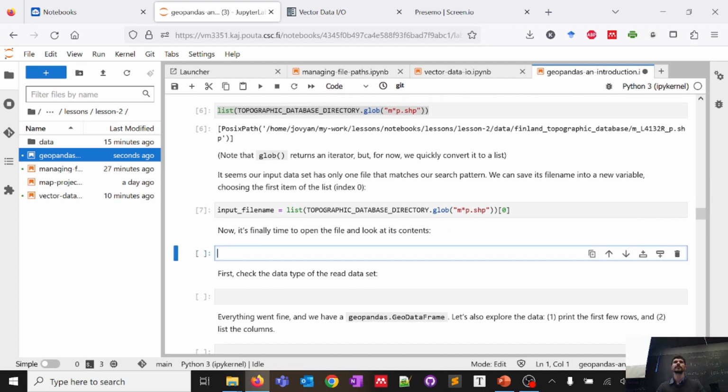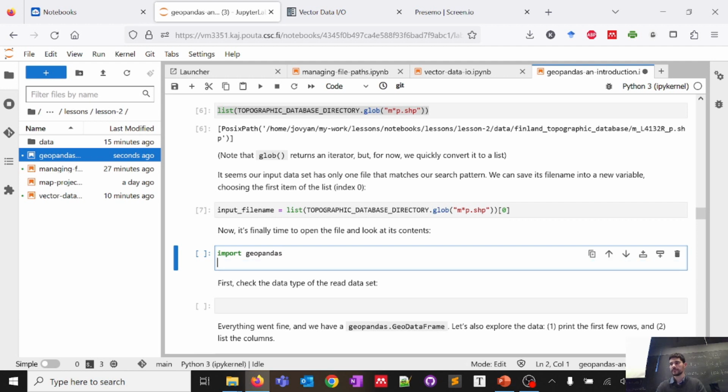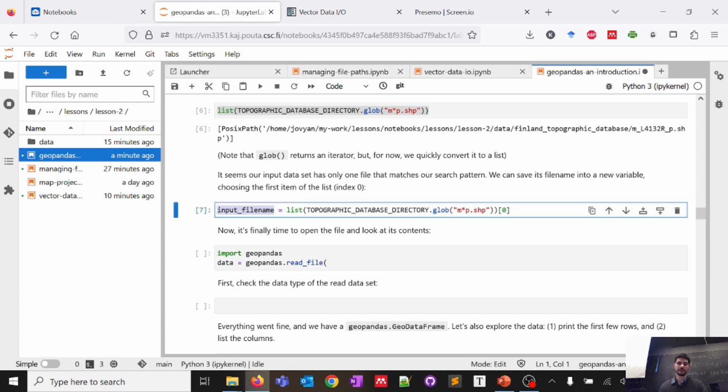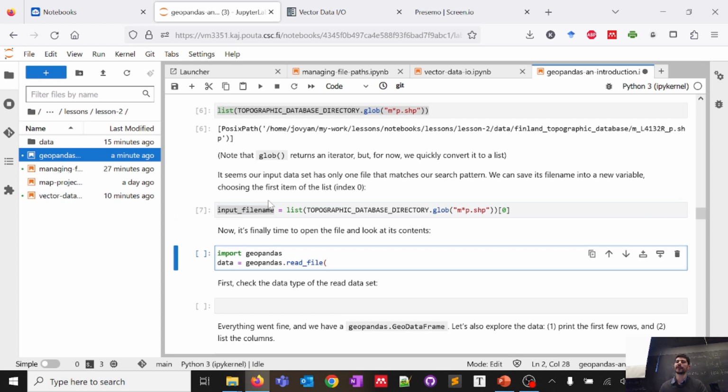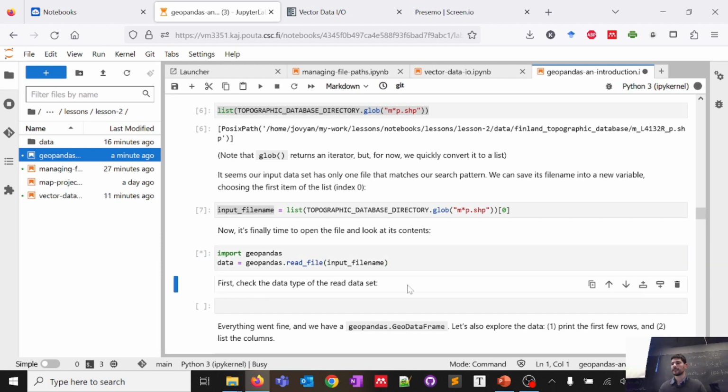Now let's use GeoPandas to work with our file a bit. We have imported it already, but it doesn't hurt. Let's import it again, GeoPandas. And now we are going to read our data using geopandas.read_file. We have already gotten the input file name, so it's easy. We don't have to manually give the path. It's already there. So we just provide that as input, and it should open the data and store it in this variable named data.